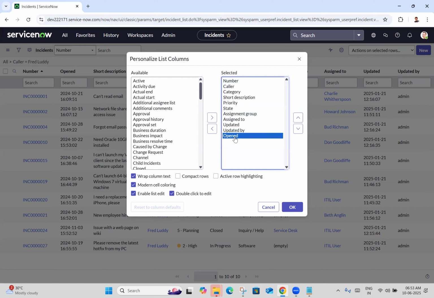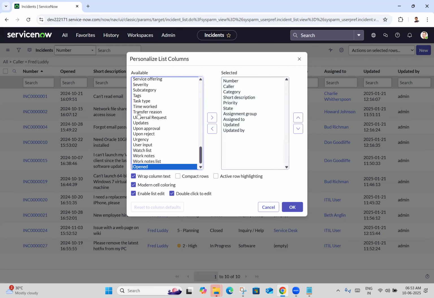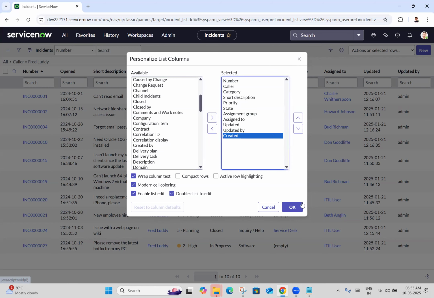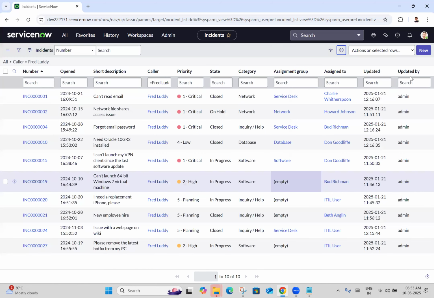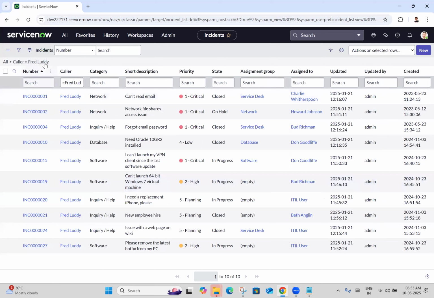Yeah, maybe I don't want to open. Yeah, this should be fine. Maybe I want to add one more field, like created. If you want to customize fields within the list view, you can see I just customized the fields: number, color, category, short description. I have updated these and I have added one more column to the list view.